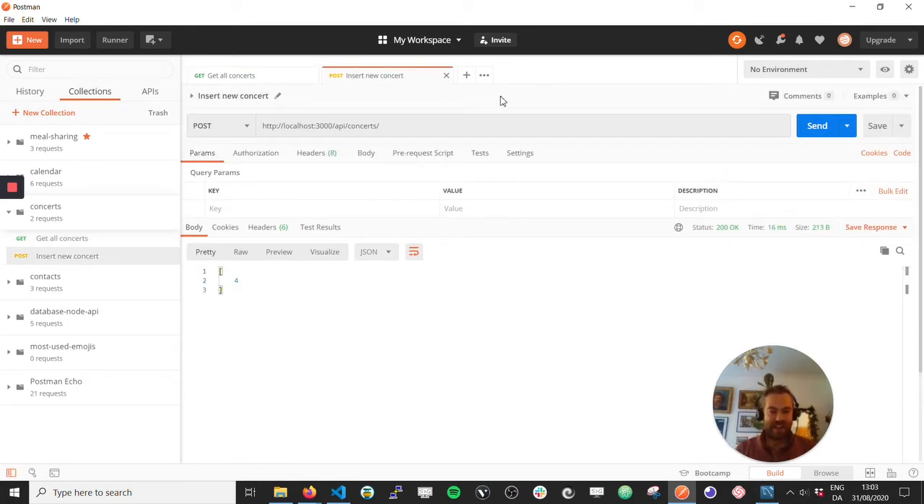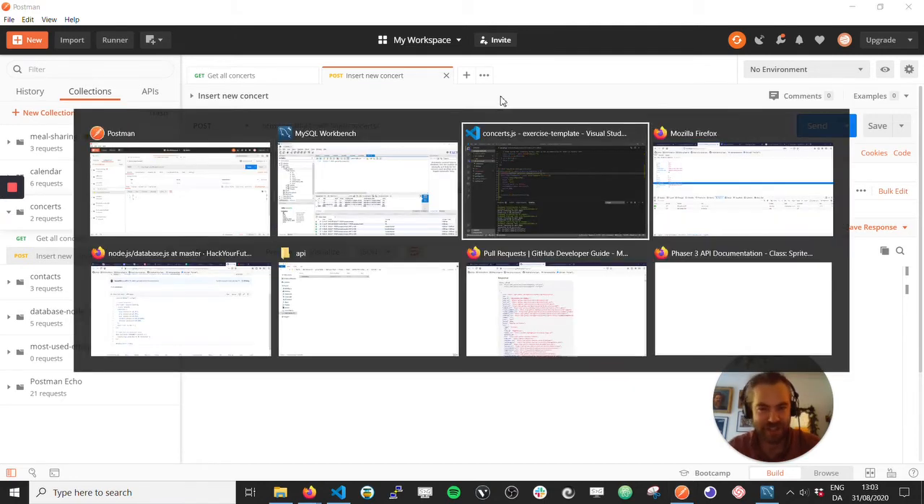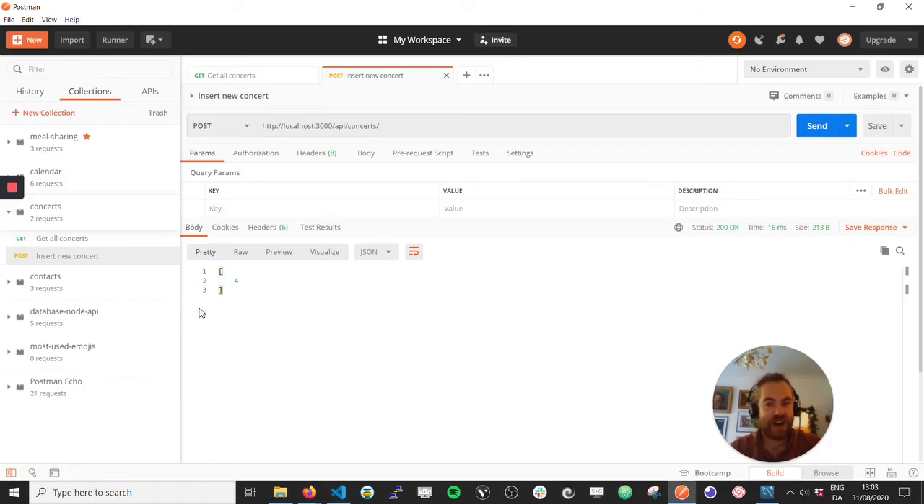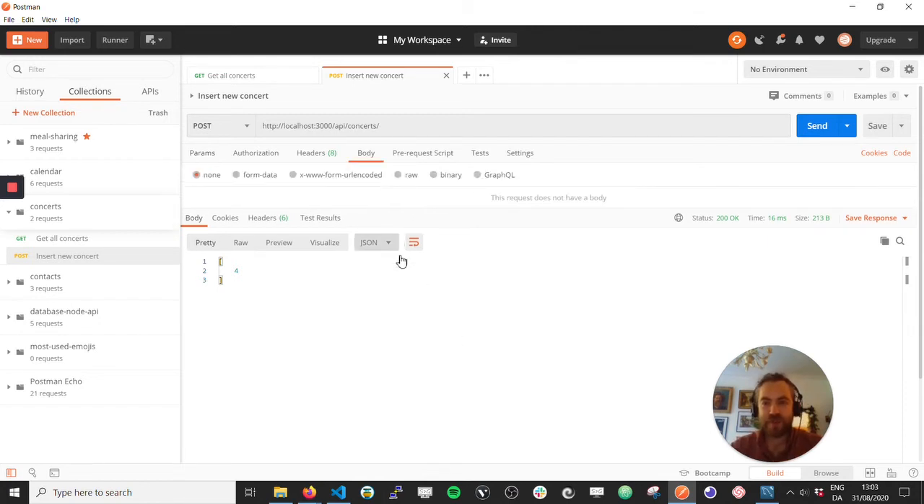But I just don't want to insert like this random concert, because what would be the good thing about that? I want to insert the concert that I have specified from here. So how do we do that? When we create a new post request, we can specify with that request some data that we want in the request.